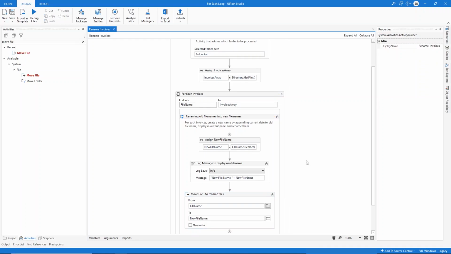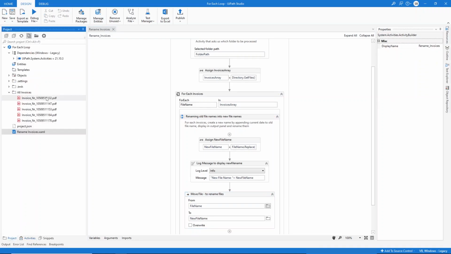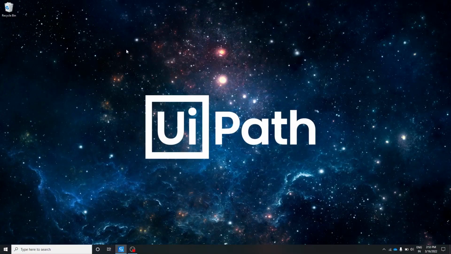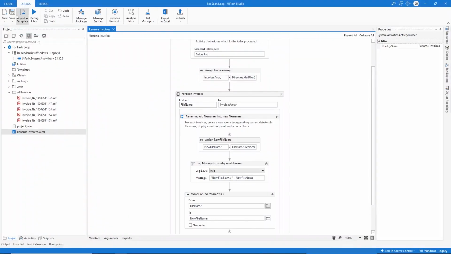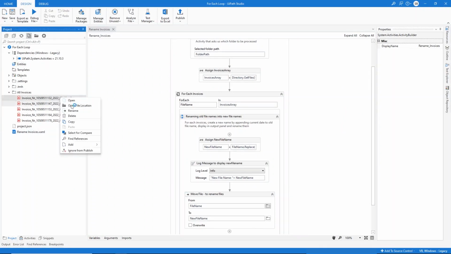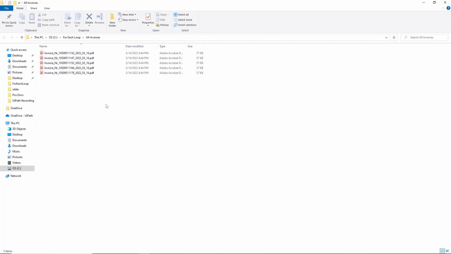Before we run the workflow, let's see the files that we have. Okay, let's run the workflow. We can see the new file names with the current date. And here they are in the folder too.